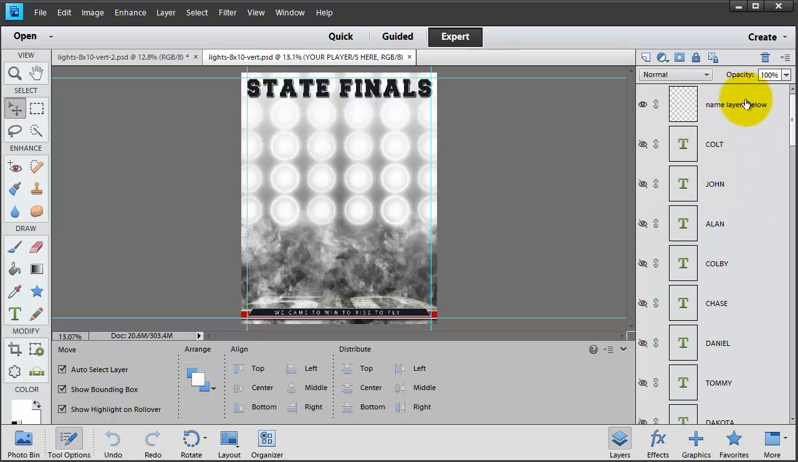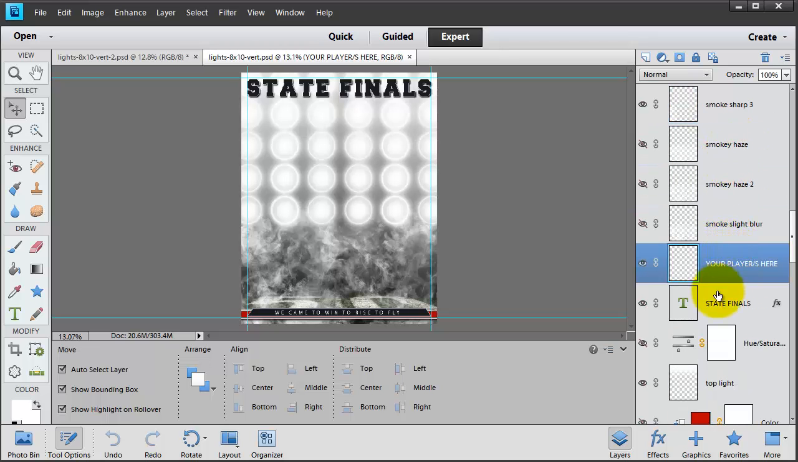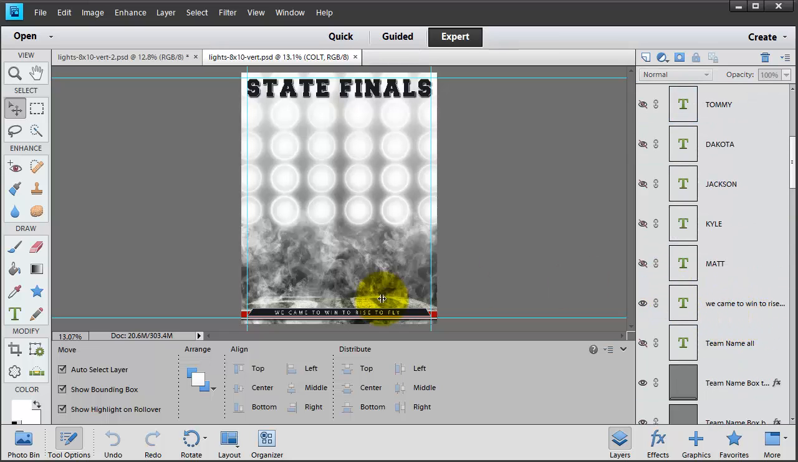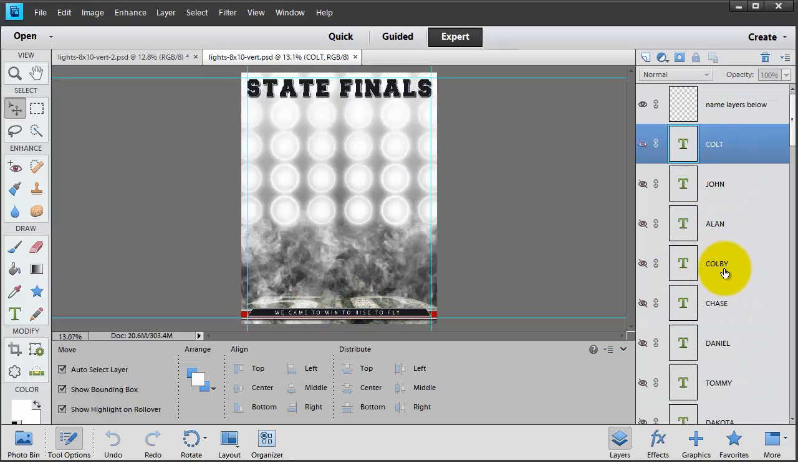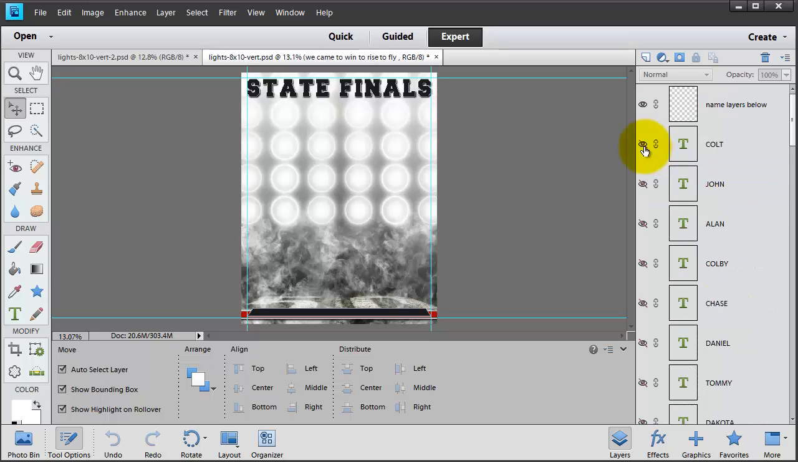And I have some other placeholders that are basically descriptive words, or a description for the layers below. So this one says name layers below, smoke layers below. So they're just basically informational layers. When you open it, the first thing you're going to see is these names. I'm going to turn off the saying layer. Let's say we wanted to use these and put in a player's names.